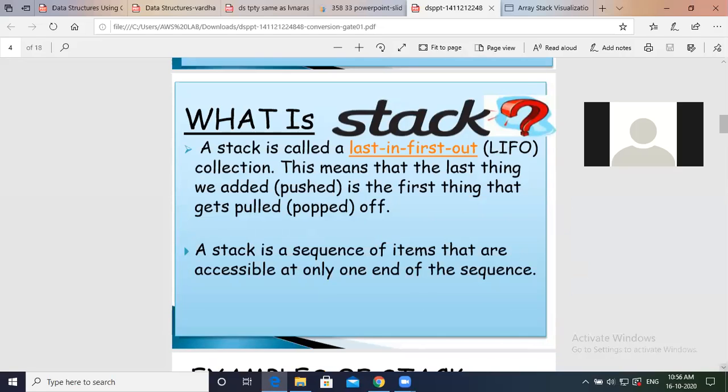Which is the topmost element always? The last element which is inserted into the stack becomes the topmost element. That topmost element is deleted. So stack follows the LIFO structure, last in first out. That means the last item we added or pushed is the first thing that we pull out. Is it clear? Is the screen visible to you now? Manikanta, is this screen visible? Yes, sir.